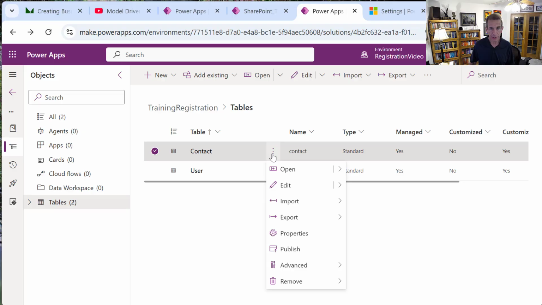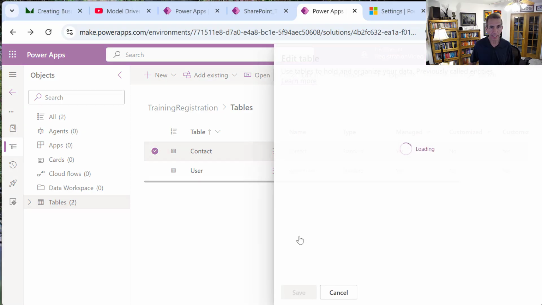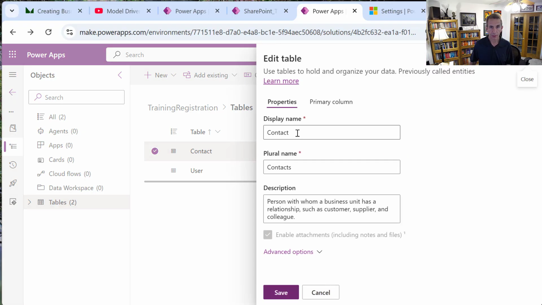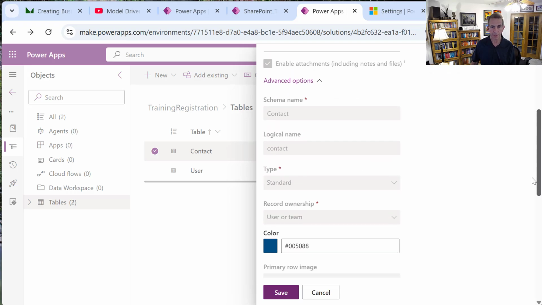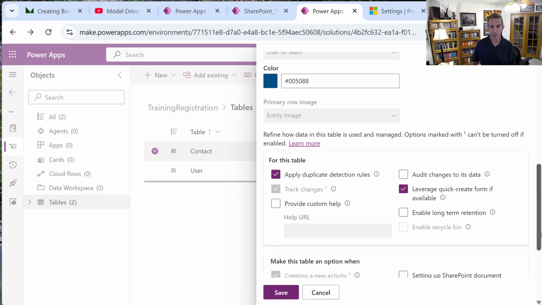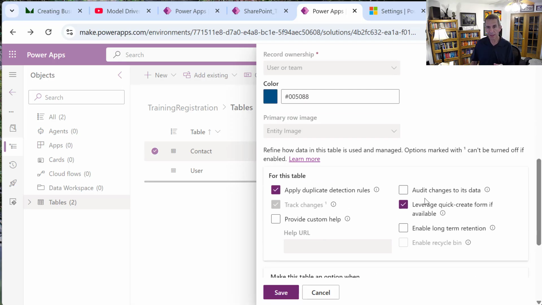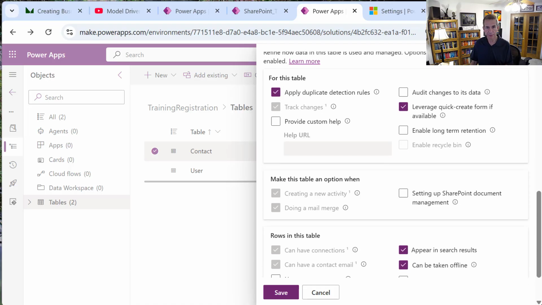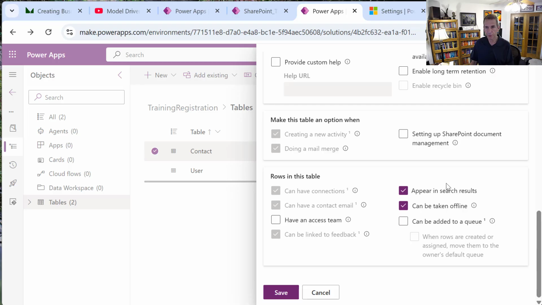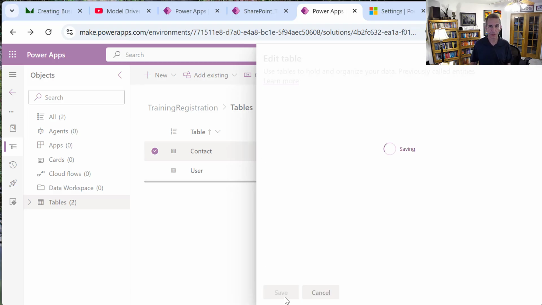And what I'm going to do to keep these straight is I'm going to rename these. So rather than calling it contact, I'm going to go ahead and call it attendee. And then it makes the plural be attendees. Then if I look down at schema name, it still says contact and so forth, but that's okay. And then I can edit these. This is already here. I could turn on auditing, but I don't need to do it at this level. And appear in search results is already there, so that's great.